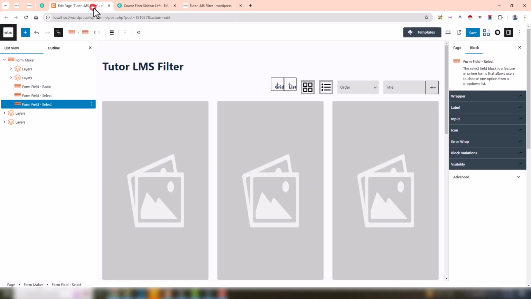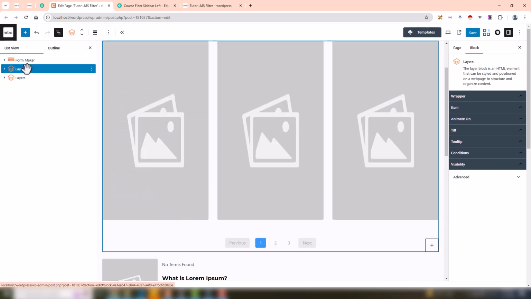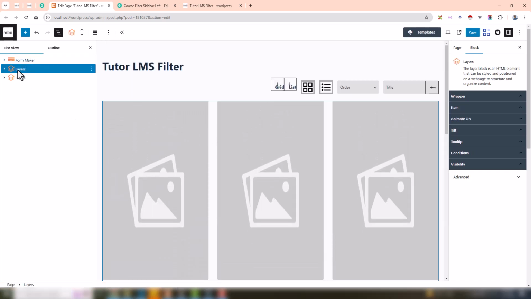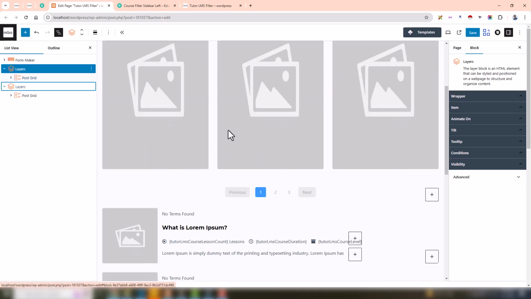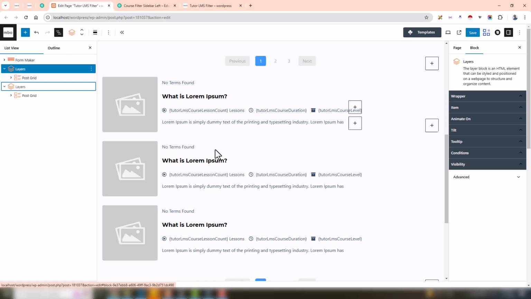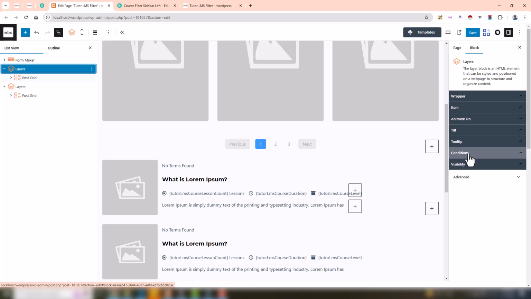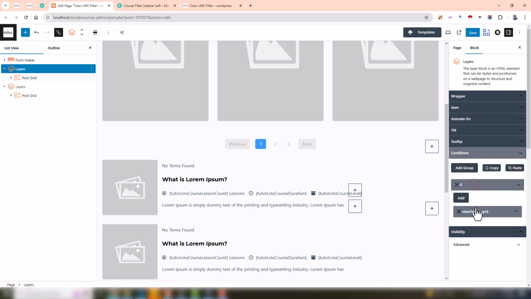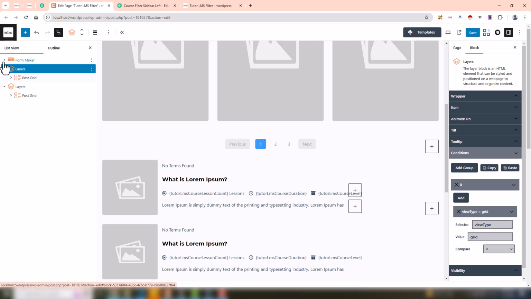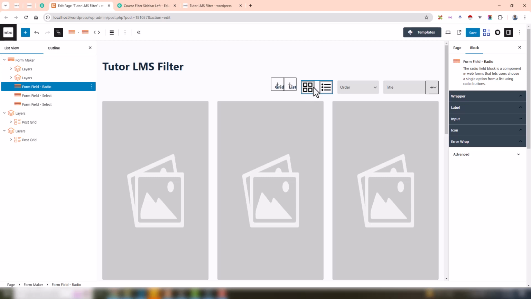So let's go back to the editor, and here we have created two grid layouts, and for the post grid we have created under the layers. Here is the grid view and here is the list view, you see, with the dynamic data. Under these layers we set the conditions for the view type grid view, and it comes from the Form Maker radio image box we set for the grid view and list view.